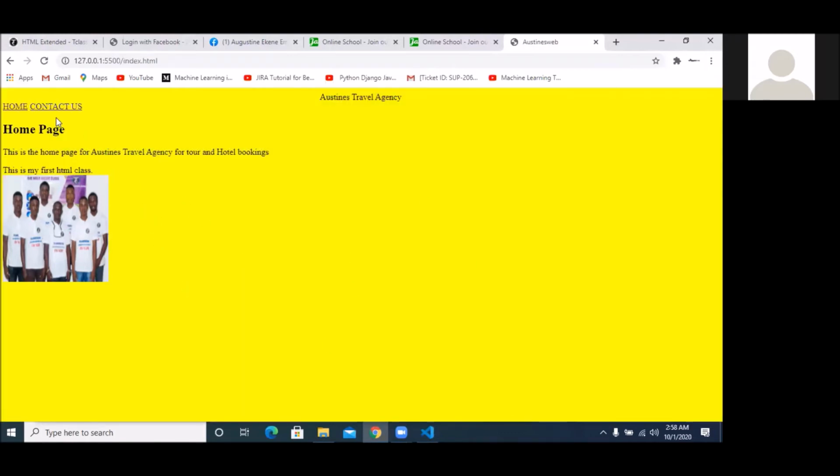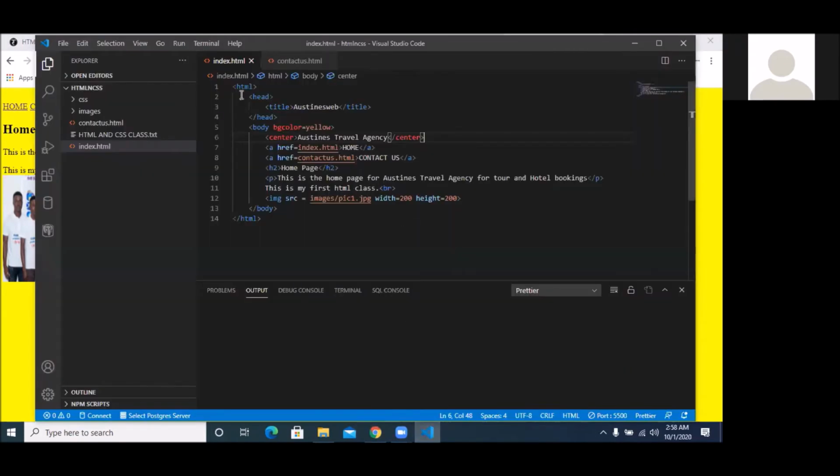So that's how you can make links connecting different web pages in your website. Your website is supposed to have different web pages. So this is web page 1, index.html. This is web page 2, contact us.html. Okay. So we are going to create another page, and we're going to call this page services, where we can show our services.